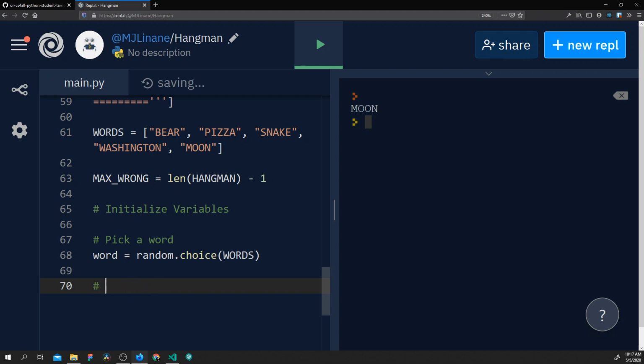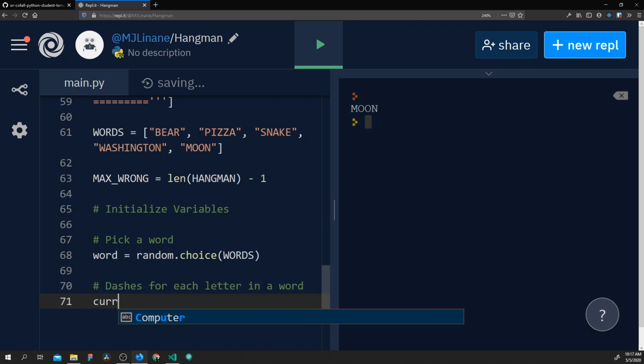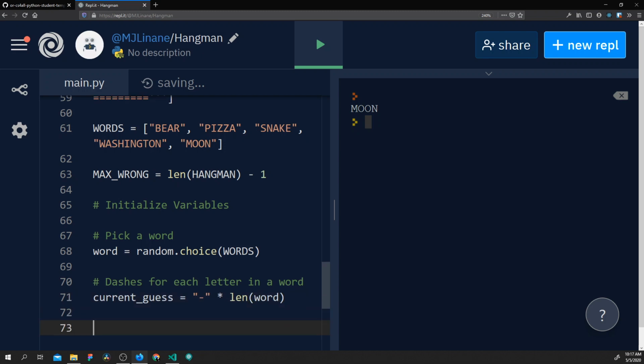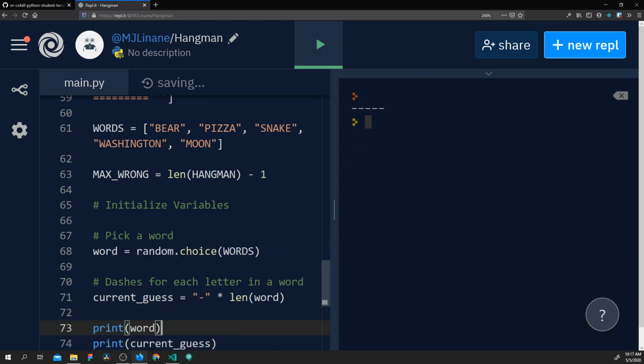Okay, next up, let's do dashes for each letter in a word. For that, let's set up current guess equals, and we'll put a dash there, like a minus sign, times the length of the chosen word. So this is going to give us, if we print it out, current guess. It's going to give us for any word that it picked. Actually, I'll do print word as well too.